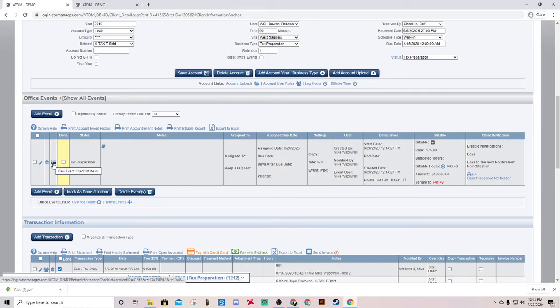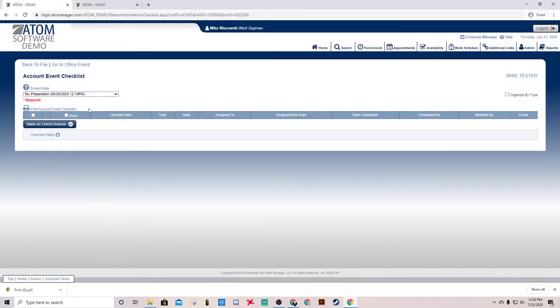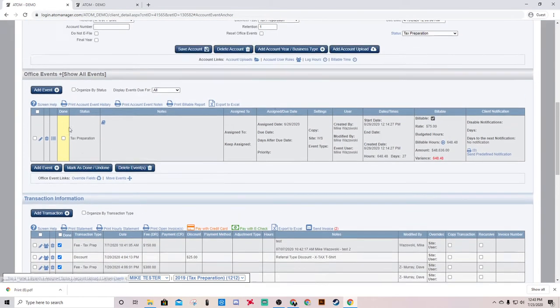For this column, we have our event checklists that you can set up for events. For our tax preparation, this one does not have one set up, but you could set those up for other events.